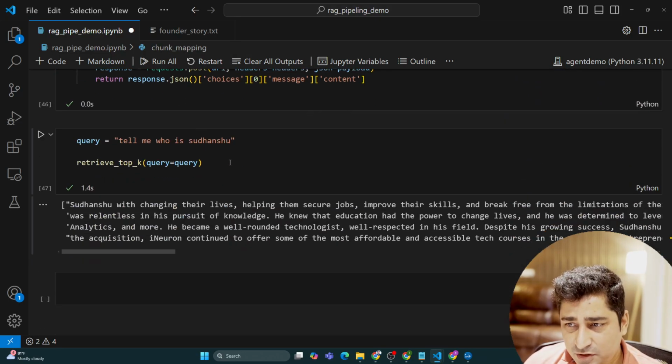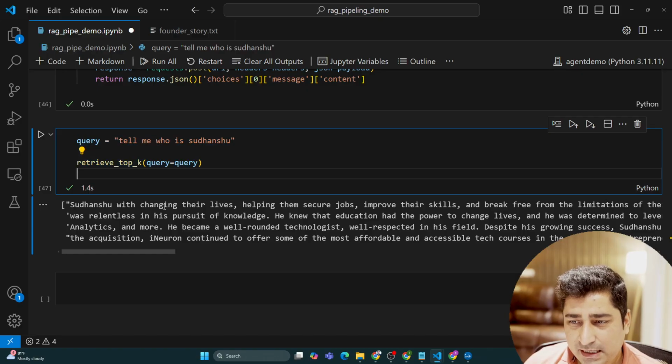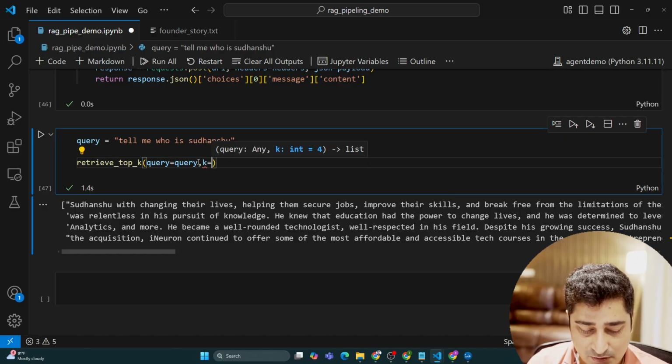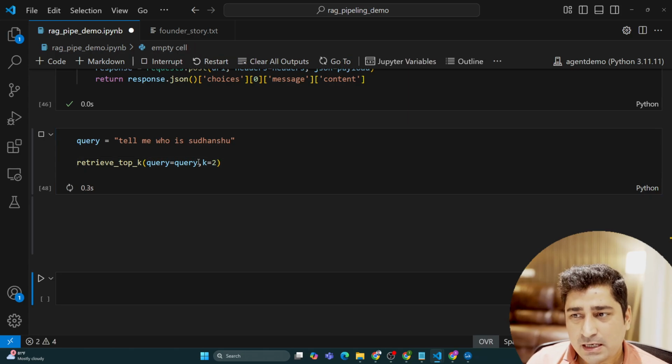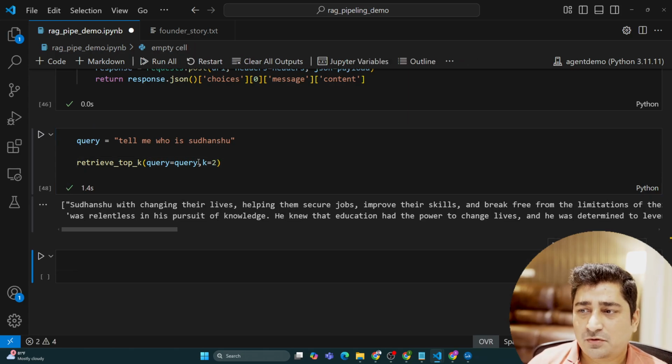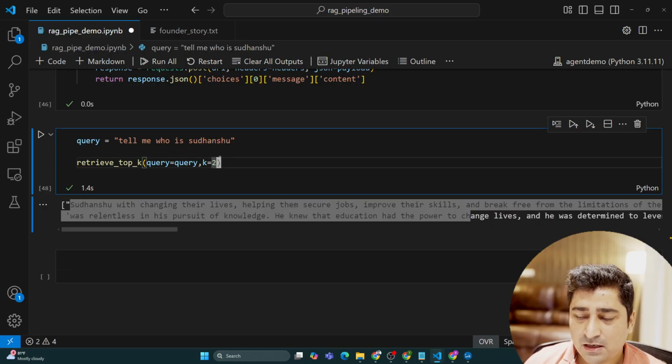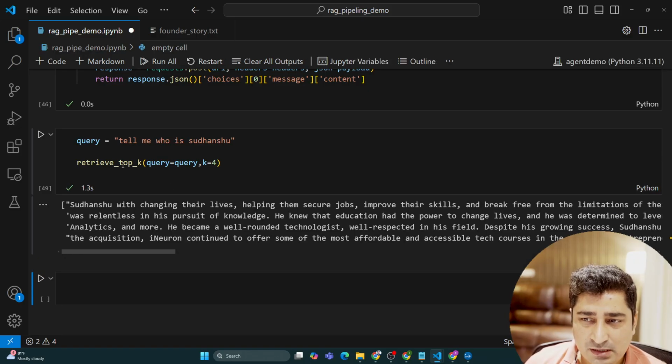So I'm able to extract this entire result. This is the result of the retrieval top K. Now, if I write K equals 2, it is going to query and give me only 2 sentences, as simple as that. For now, more is better, so I'm going to write 4. That's completely fine. So 4 things it is going to retrieve.